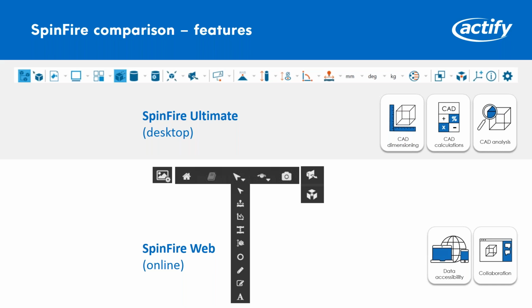And it covers a lot of the requirements, but also SpinFire Web provides a number of markup tools, such as redlining and the ability to leave feedback. So the focus on SpinFire Web is more of a simplified tool to enhance CAD accessibility and also collaboration.